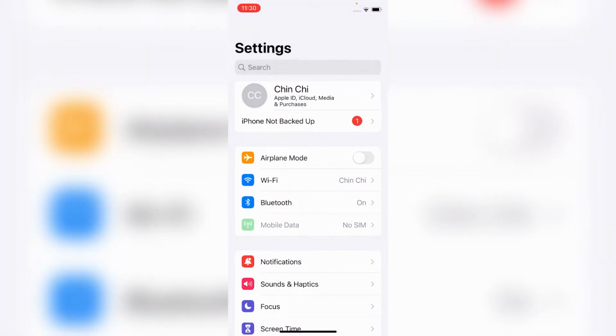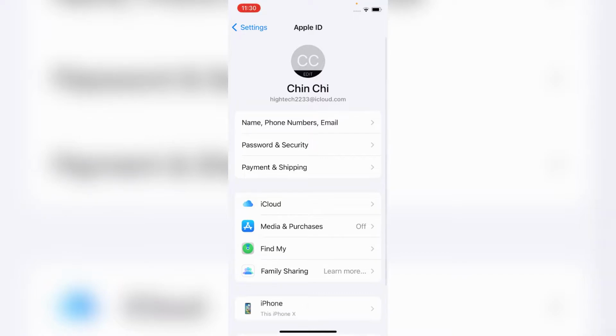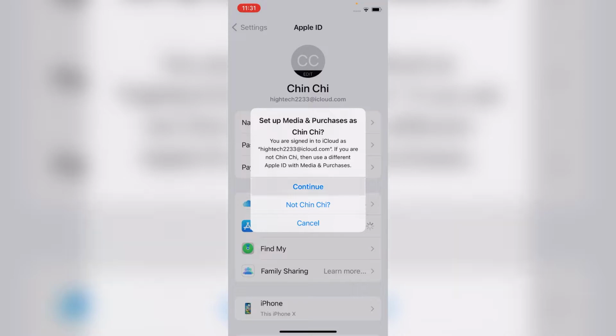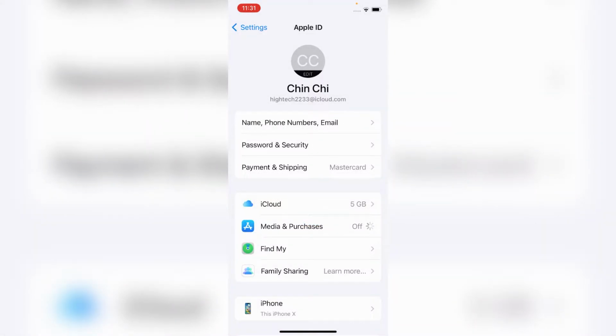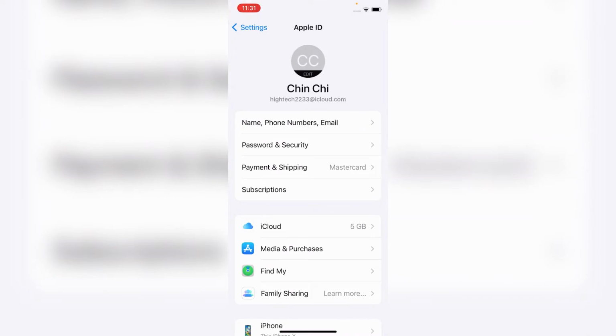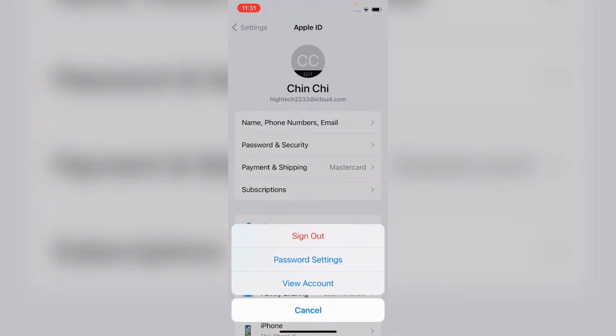On the settings, click on your iCloud profile name at the top of the page. After that, click on Media and Purchases. Here, click on Continue. It may take a few seconds, so wait for a while. Now click on Media and Purchases. Click on View Account.